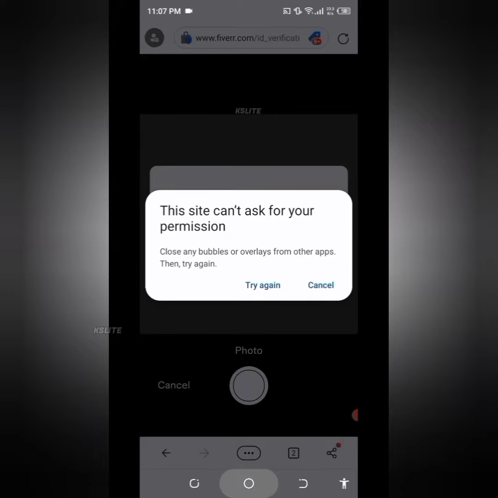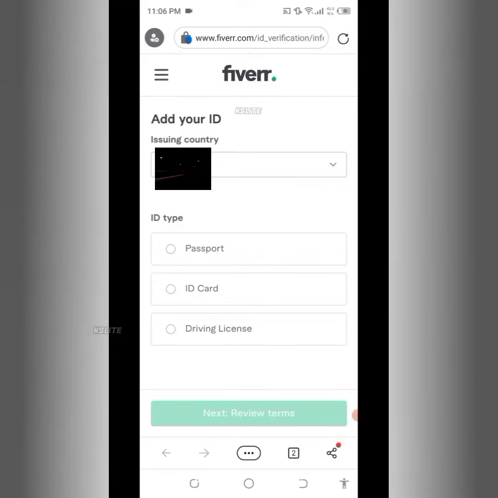Okay, when you are trying to open the camera from your mobile browser, they're showing this issue. So how to fix it? Follow me to fix it within 1 minute.